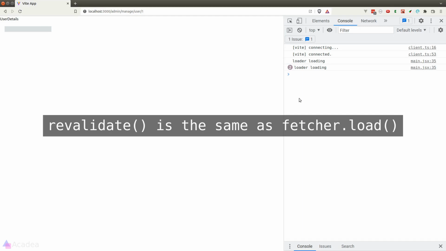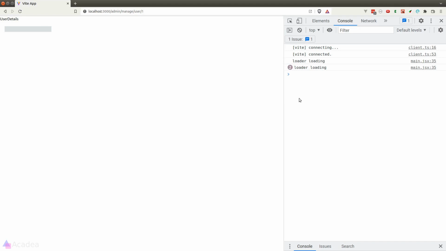Calling the revalidate function is exactly the same as calling the load function on the fetcher object against the current route. It is pretty rare that we need to call the revalidate function, but this feature is here if you ever need it. The main purpose is to get the page to reload all the data, so we will have the latest data in the UI.